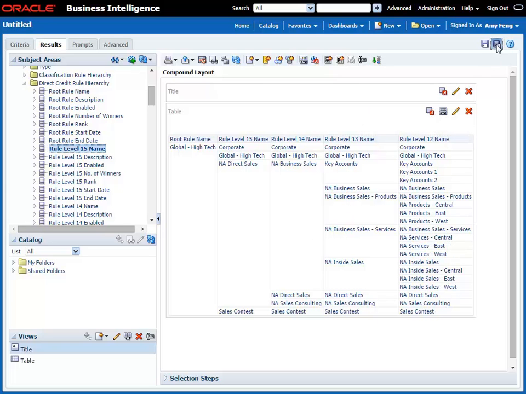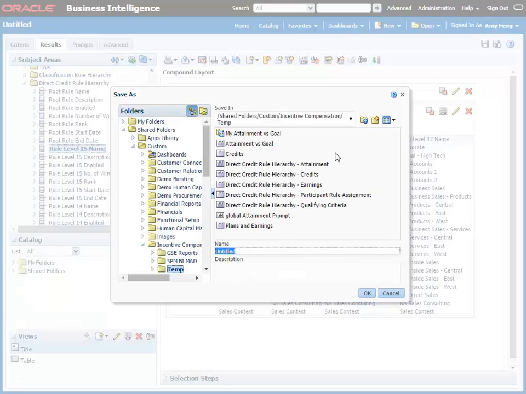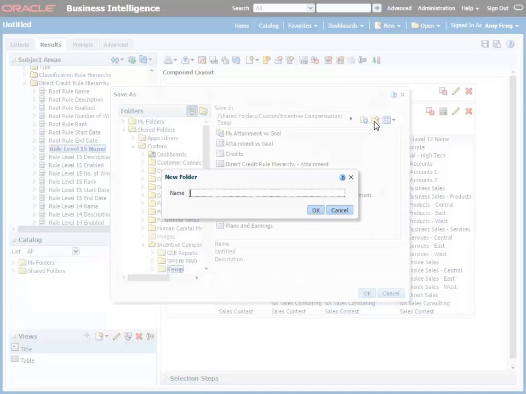Now what I'm going to do is save, because I'm going to use this tree and I'm going to save it in my custom folder. So shared folders, custom, incentive compensation. I've created inside of that a temp folder. And I'm going to create a new one just to store this stuff. I'm going to call this hierarchies.